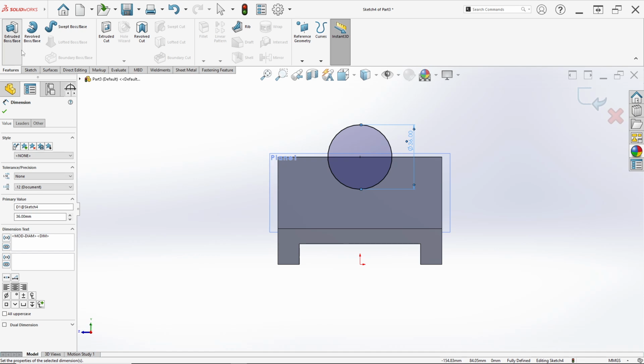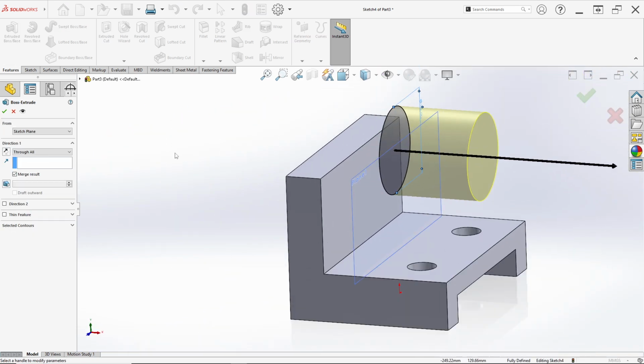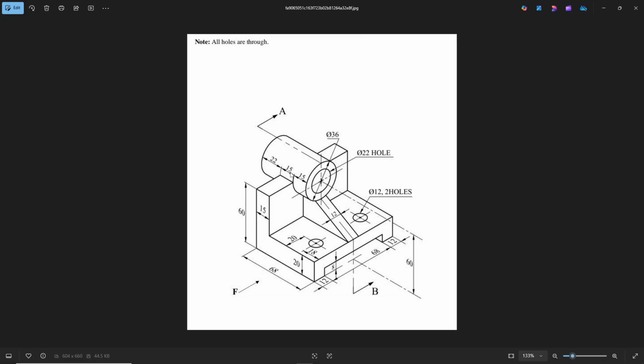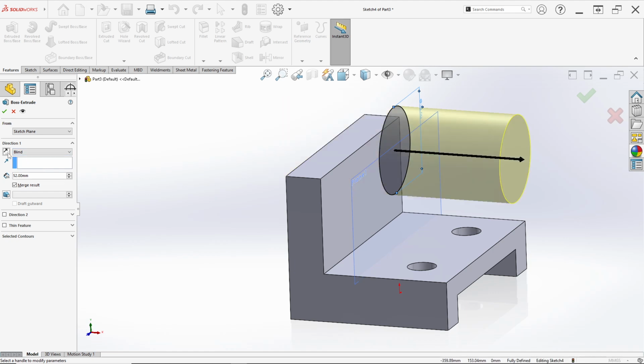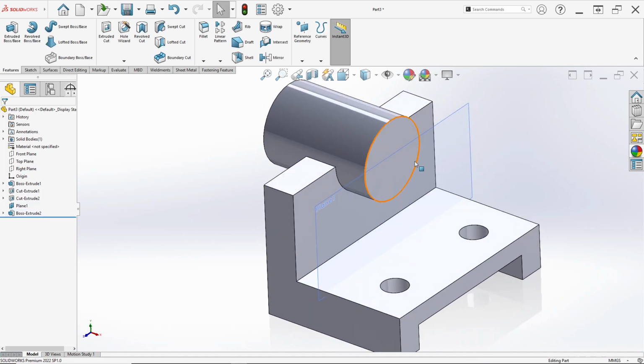Select feature and click extrude boss or base. We reverse the direction to here. Just click reverse. Ensure the direction is changed to blind. The total here is 15 plus 15, which is 30, plus 22, which is 52. Total length is 52 millimeter deep, like this. Ensure you check reverse direction like this. Just click OK. We can hide this plane. Right click and click hide.